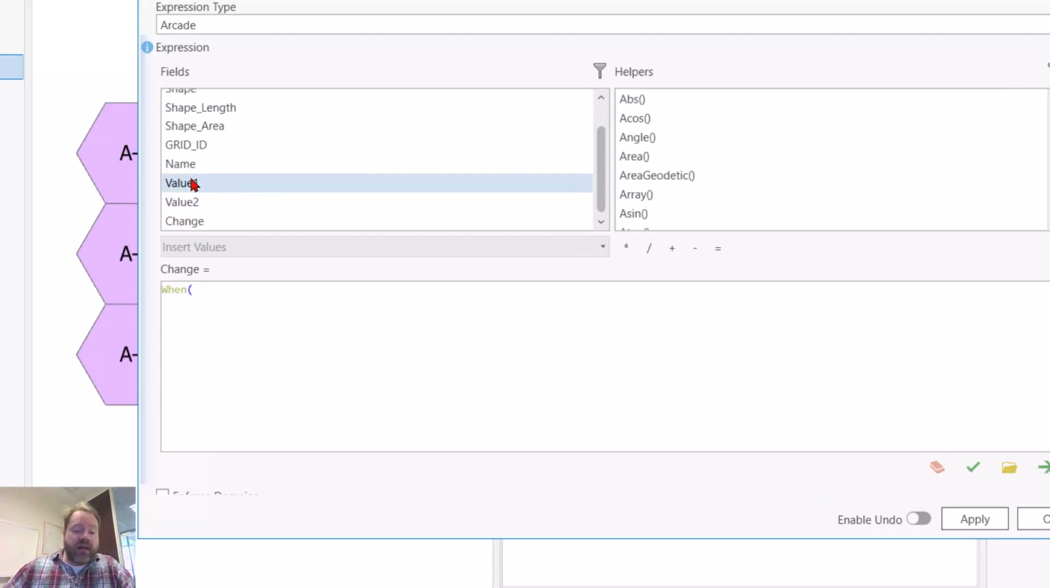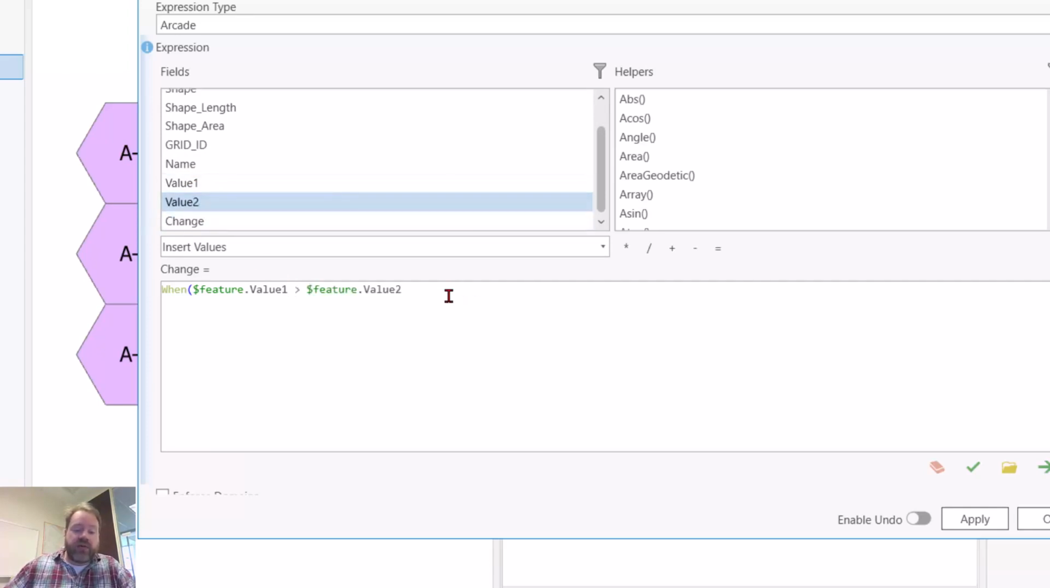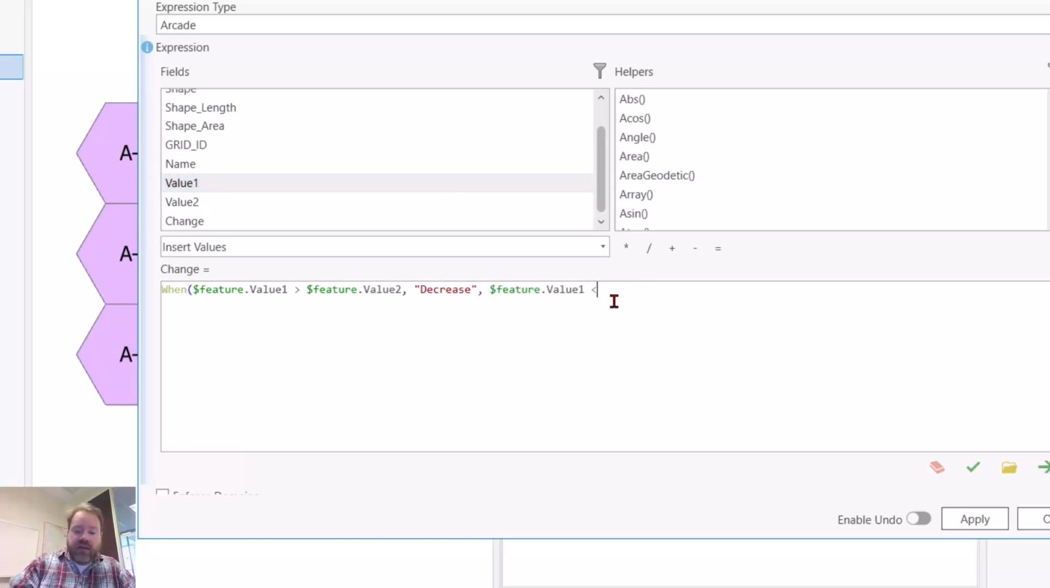So when value 1 is greater than value 2, then we want When to return decrease. And when value 1 is less than value 2, we want it to return increase. And we can also use When to provide a default value to cover all other situations. In this case, when value 1 and value 2 are the same, so we'll have it return no change.